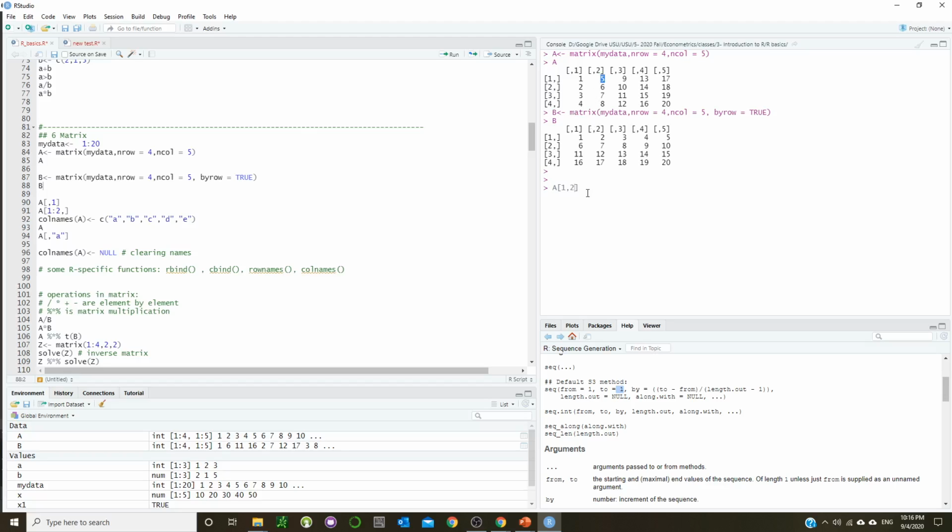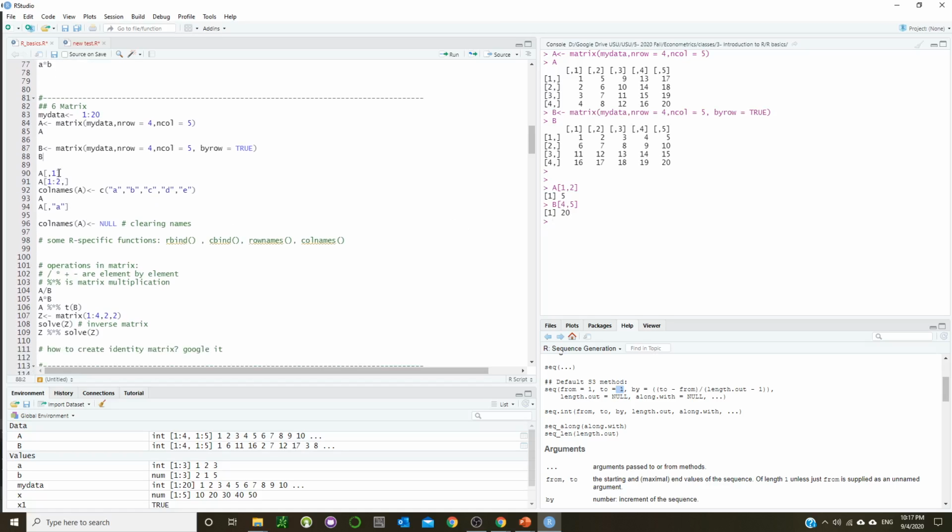So if I press enter, 5. Let's extract this one from matrix B, 4th row, 5th column, the answer is 20, right? And now let's look at some more advanced examples here.